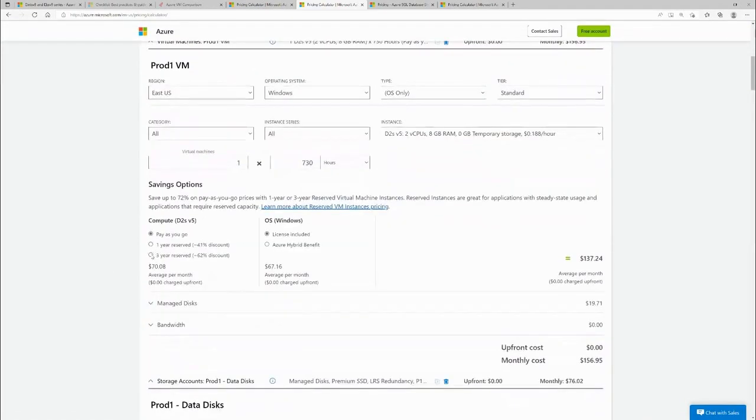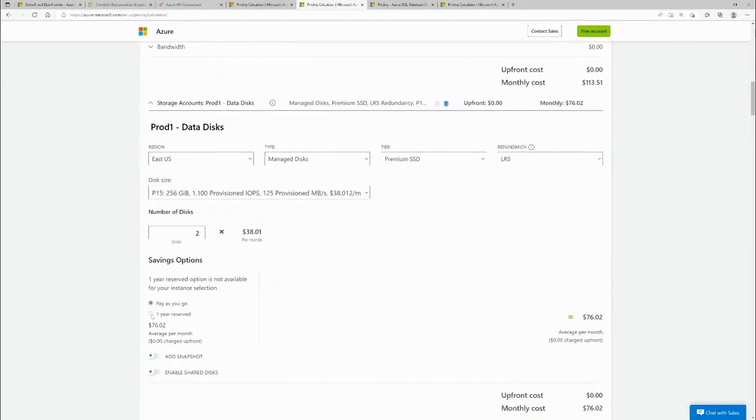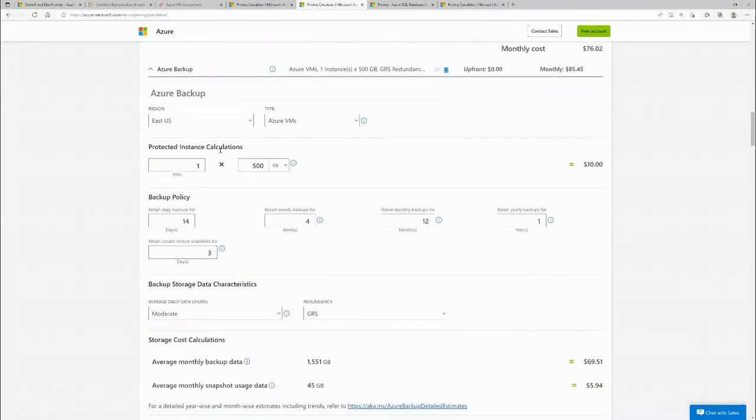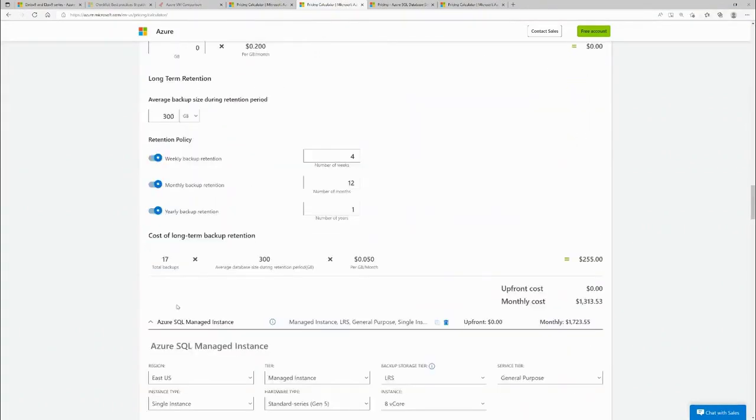Now I'm going to go through here. All I got to do, I'm going to hit 3 year reserved. Or 1 year reserved if that's an option, right? In this case, those are the disks. We don't care about that. Backups don't have it. Database does. So we're going to do that.